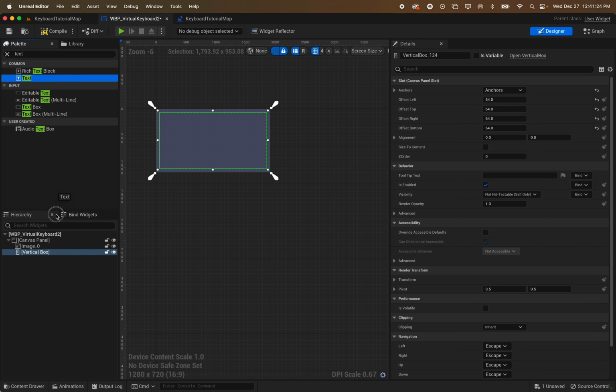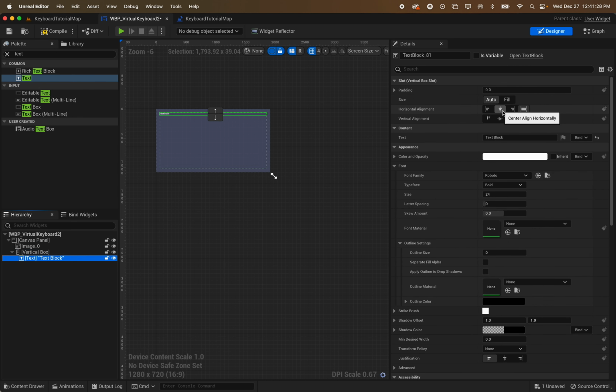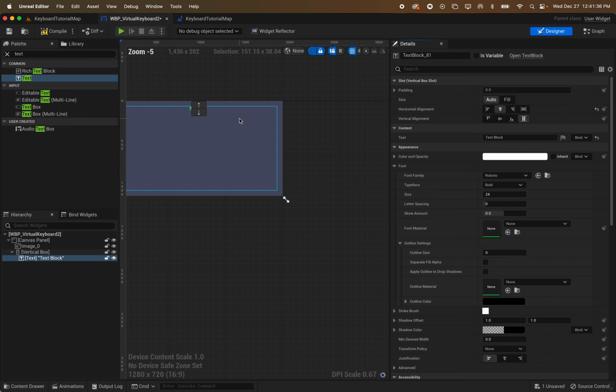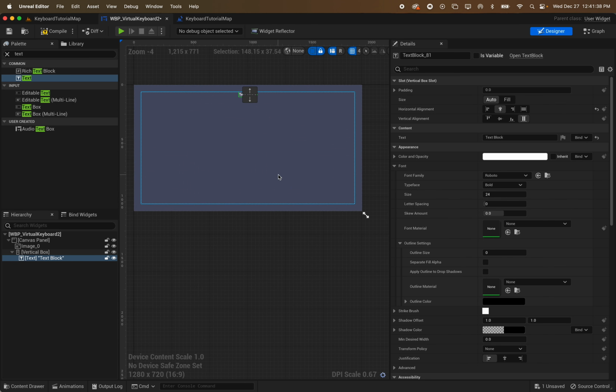Now let's bring in a text. This is just going to reflect our input, so if you don't want to directly reflect the input on the keyboard itself, you don't have to put this here. You really just need a text variable, but for the sake of this tutorial, let's put it in there. We'll center that horizontally. I'm going to make it a little bit bigger.